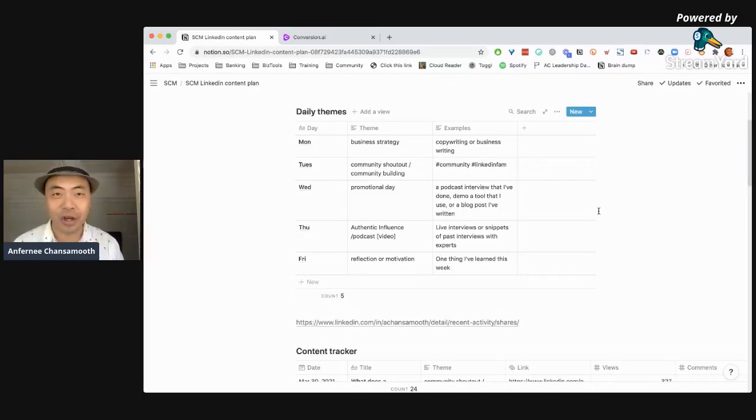I would love to know, do you have a content plan? Do you have what you're seeing on the screen here? Do you have your daily themes mapped out like this? And do you know exactly each day what you're going to post, what you're going to write about? Have you already got that? I'd love to know from you. Just let me know in the chat.